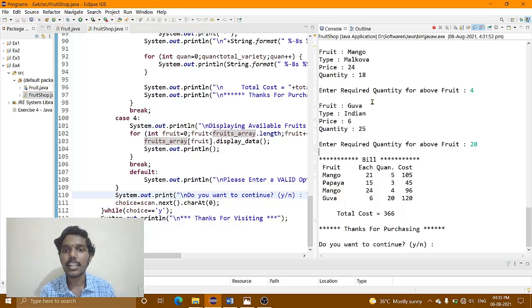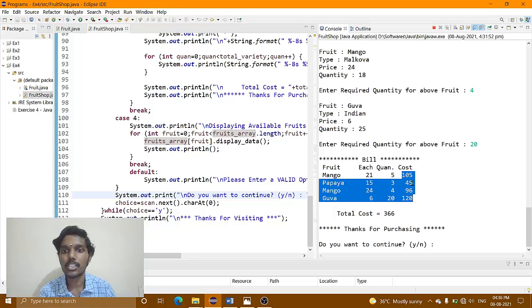The bill contains the fruit name and price for each one, the quantity that I have chosen, and the total cost. It shows the total cost is 366.